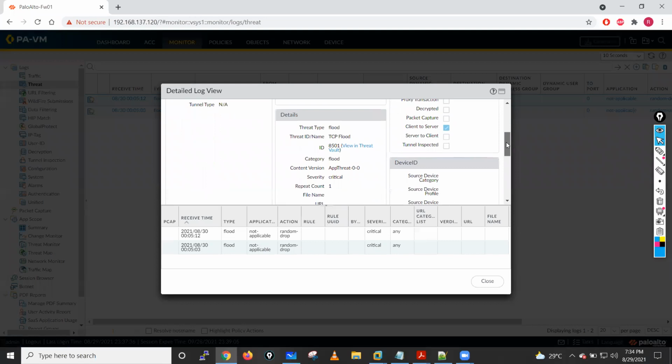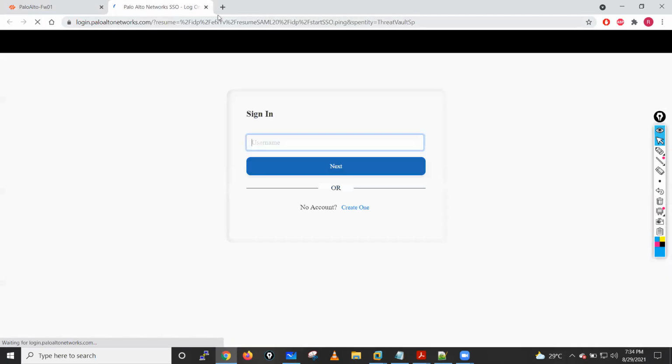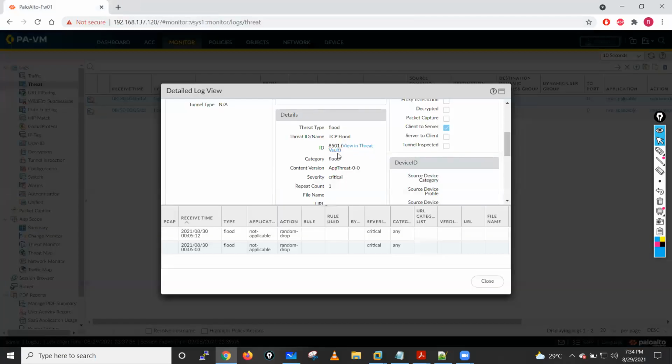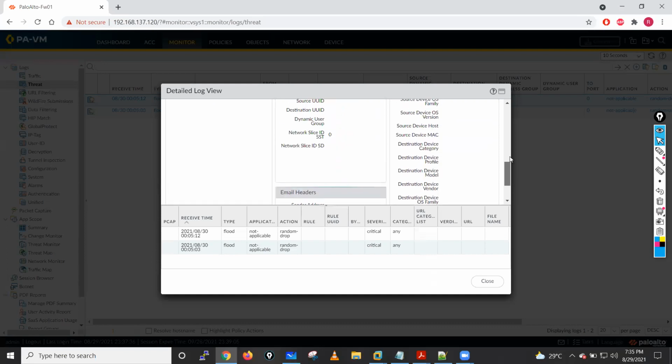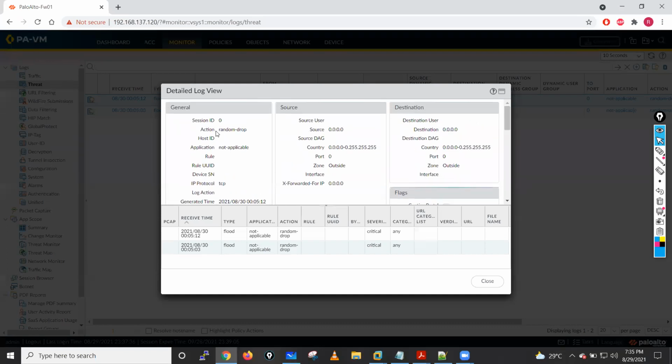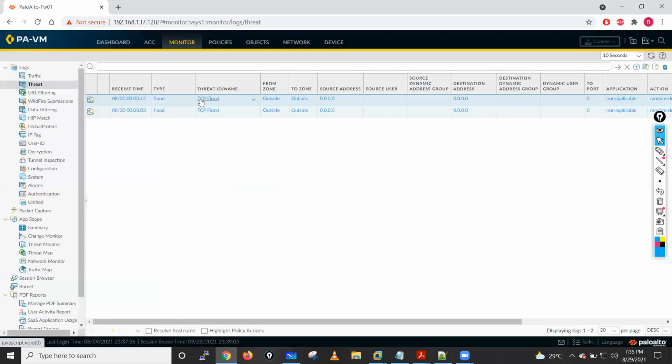Client to server. See, if you want to see this particular detail, click on this view in the threat vault. So Palo Alto has this threat vault. If you are having details, you can log in to the threat vault and you can see the threat. Severity is critical. All the details you will be able to see here. How has my firewall protected us? It has protected us by using the zone protection profile for TCP flood attack, right?